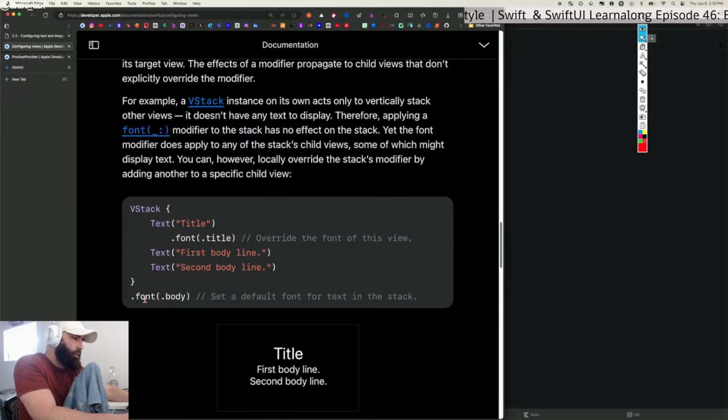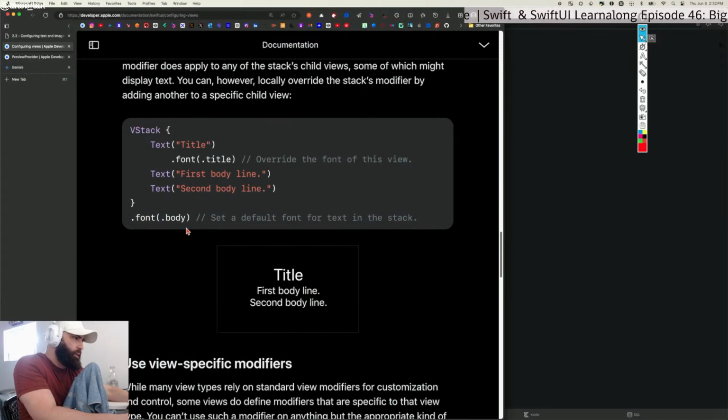Oh, I see. So if they both have a font modifier, it'll take the one from the parent because this one is applied to the VStack since it's at the end of its scope. So it would apply to anything inside. But since this particular text view has its own font modifier, then title will apply to the title view and body will apply to these two. Okay, I dig it, brother.